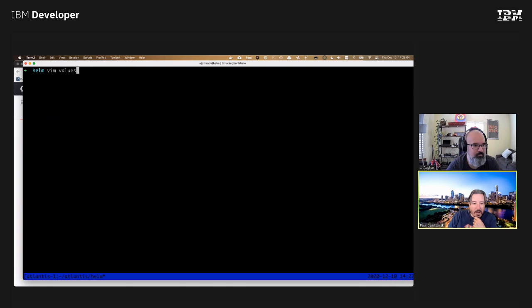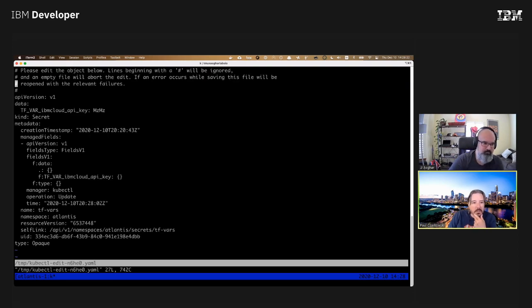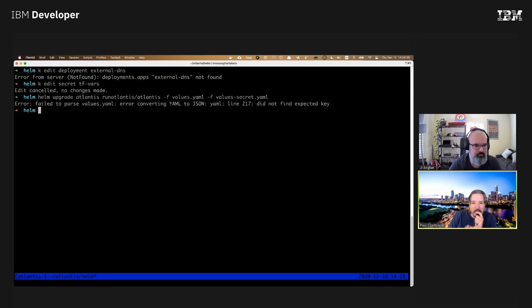Perfect. Hang on. Edit that one more time. Secret? Yeah. Oh, I guess that is base64 encoded. It just looks really short because it's a small string. Okay, never mind. So try this Helm upgrade again. Whoa. Line 217. That's super useful.